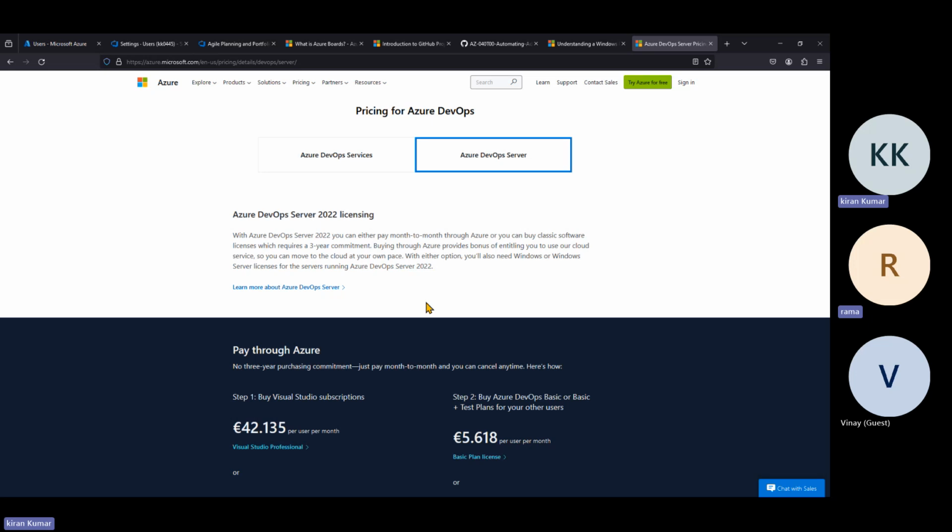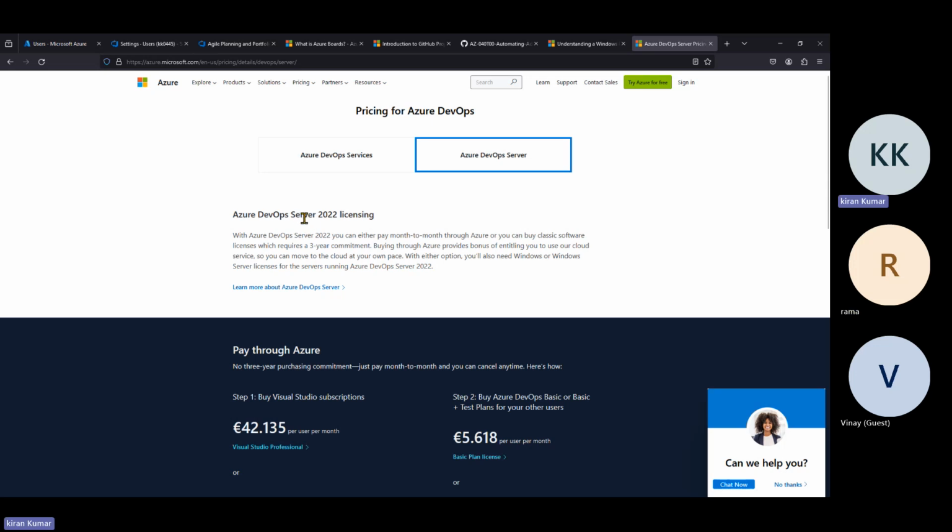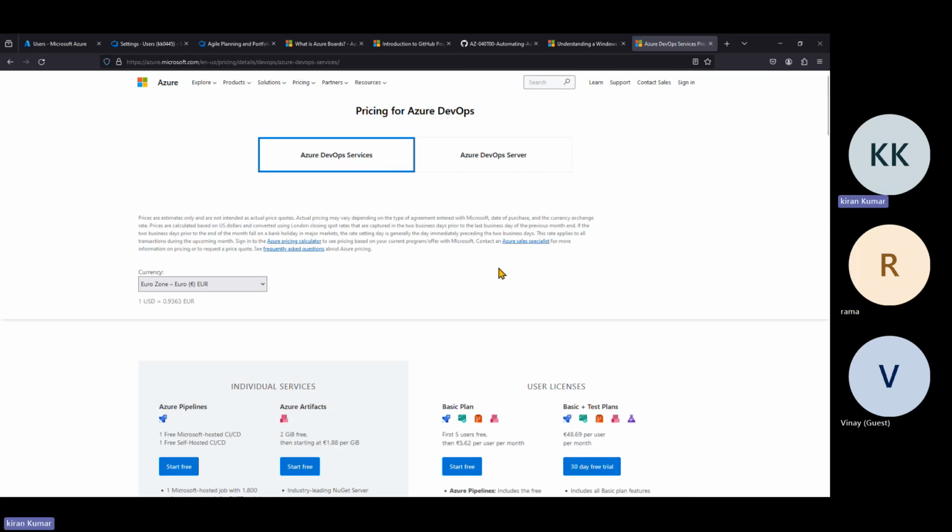We are responsible for keeping the system and DevOps up and running. We need to take care of it ourselves. If it is the latest version, any patches or bugs, we also need to take care of them in DevOps Server. Microsoft will provide the updates, we just need to apply them. Yeah, Microsoft is providing.